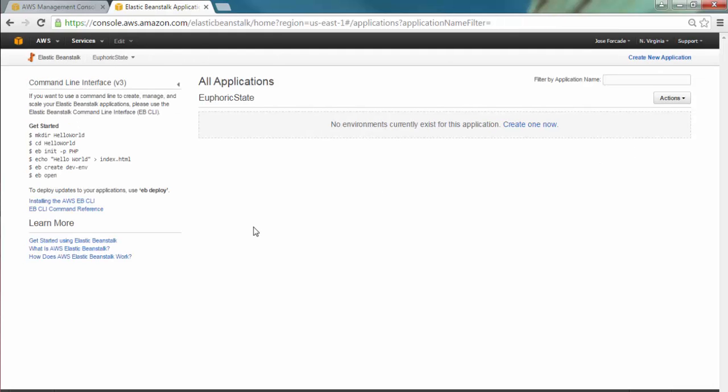And go back here and see that we've got deployment updates that we can do. We can install the Elastic Beanstalk command line interface to the computer and see a command reference, along with getting some more information on EB. But right now we want to create a new application.